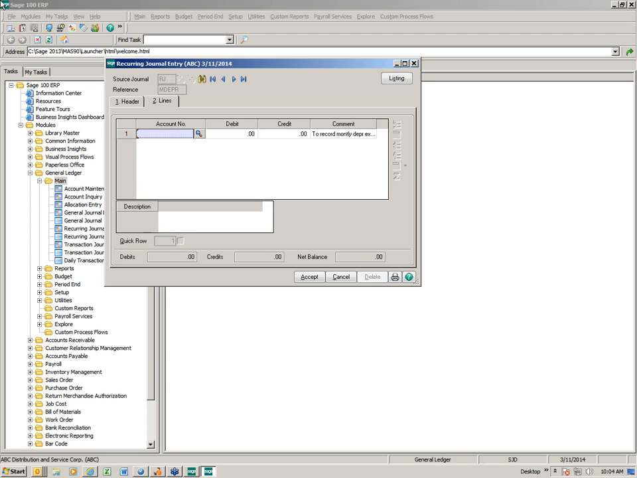Okay? And we're going to go to lines. Now in my lines tab, I'm going to define the GL account numbers I want this to post to. Now you also notice that I did not put in all the digits. If my trailing section is zeros, I do not have to put those digits in. I do not have to put the dashes in.